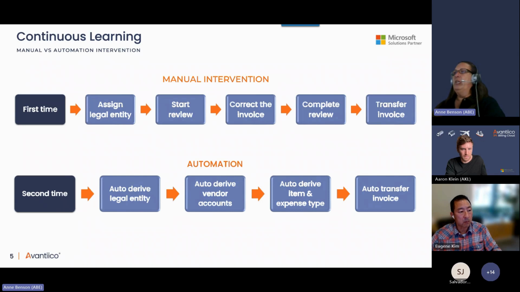Usually by the second time that type of invoice comes in again, it automatically knows which legal entity it should go to. It derives all the vendor accounts. It looks at the item or expense type. If it's relating to a PO, it processes it through to D365.